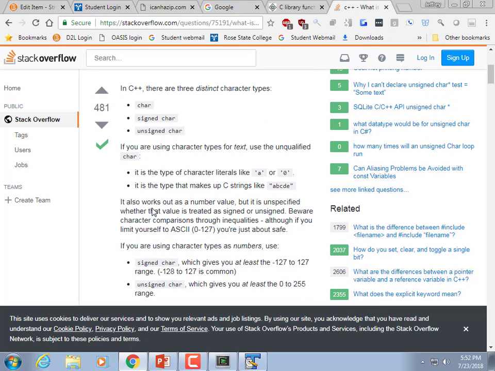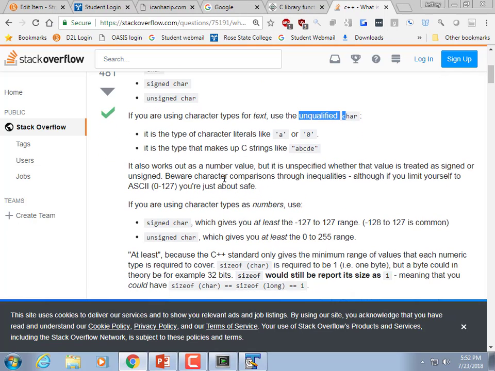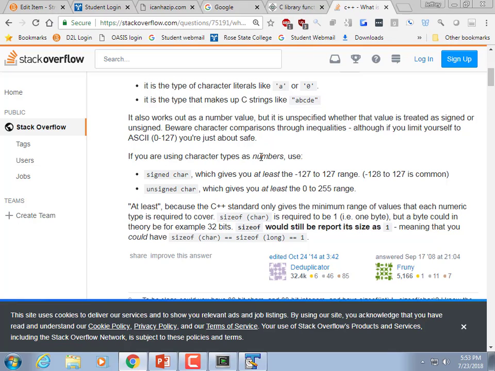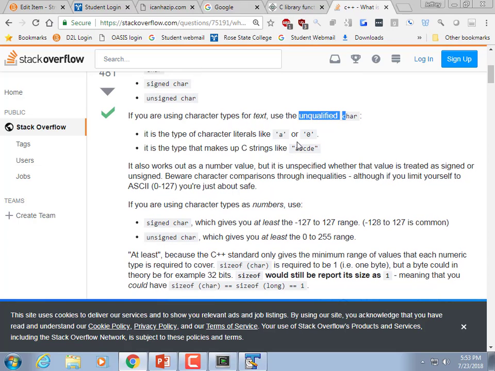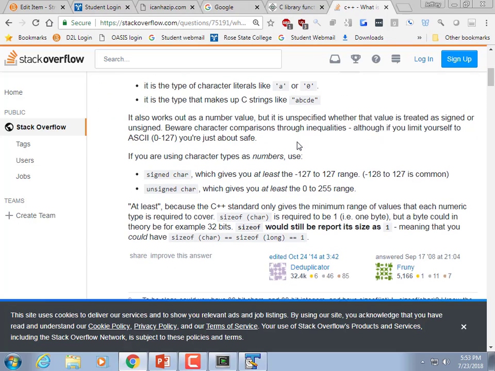versus signed chars versus unsigned chars, these are supposedly all distinct character types. If you're using them for text, just use char. If you're using the types as numbers, go ahead and use signed or unsigned. Now in our case, we're just using them for text, so we didn't need to specify whether it was signed or unsigned. Why would you use them as numbers? Because it's a byte. If you feel like storing a number that's only 1 byte, and you want your byte to be treated as a value between 0 and 255, then you could use an unsigned char.